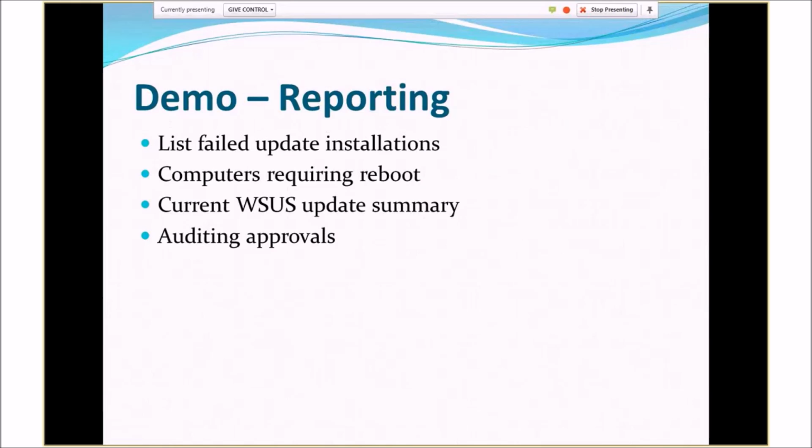Actually, audit approvals. We can go back and find out who approved what patch, in case someone got a little crazy with the approvals and approved something they shouldn't have. We'll find out who did that.